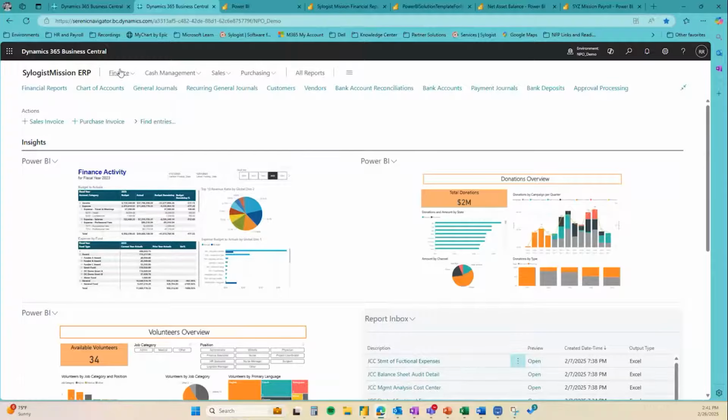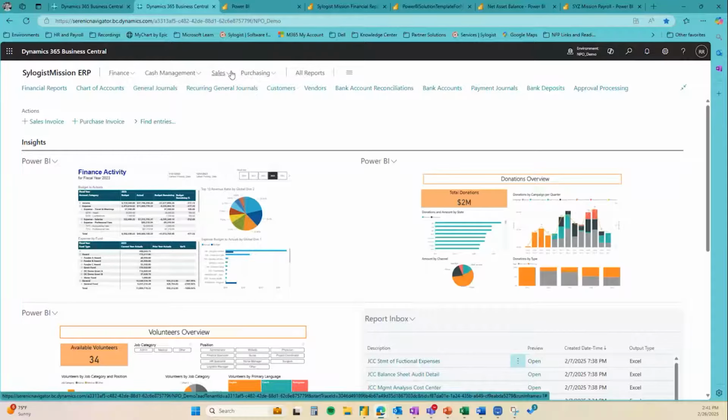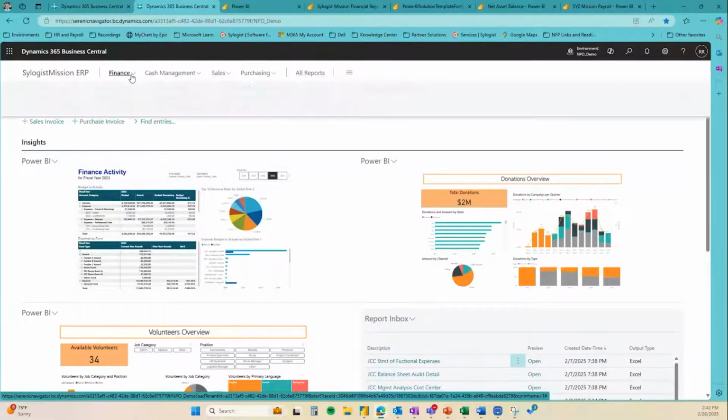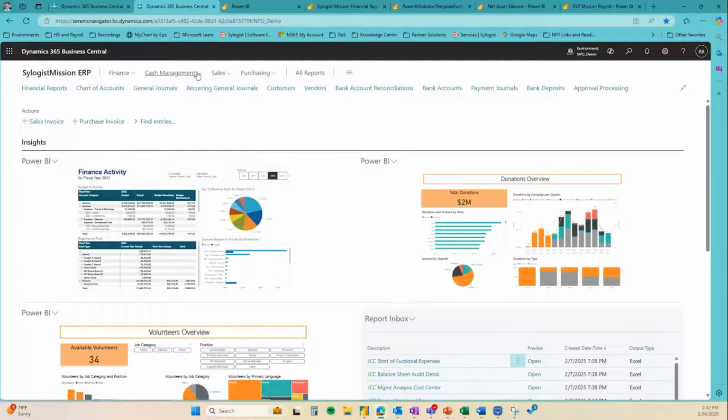The way that I have it structured here is we've got some menus up top, and I've got some finance menus for my journals and various things, and some cash management menus, and then sales and purchasing. And then I've bookmarked some things that I consistently access. So I'm constantly looking at financial reports or the chart of accounts or my journals or my vendors, or my bank account reconciliations. So those are just bookmarked pages. And then I have some actions, which is create a new invoice, create a new purchase invoice, a new sales invoice, but I could add other actions there if I needed to or wanted to.